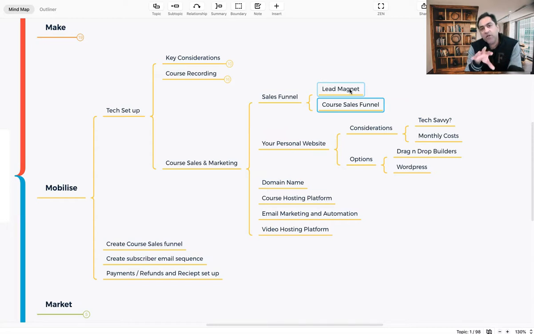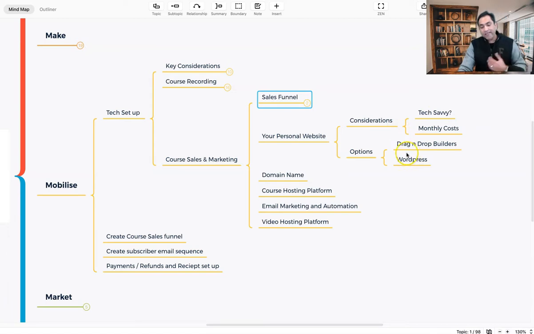What is the customer journey looking like, and how do you want that flow to come through so that they can come into your system and buy your product? So that's from the sales funnel perspective. The next step is your personal website.